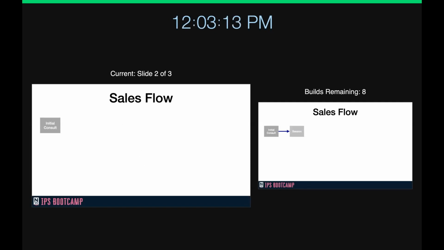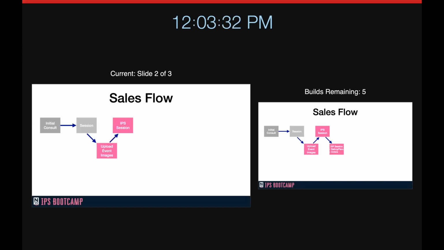Perfect. Thanks, Dave. The initial consultation could happen either in person or simply over the phone. That's the starting point. You then do your session, and then you'll see here in pink is when N-Vu comes into play. You will upload your event images, and from there, you have the option to set up your IPS session, which seems to be the best practice and where you're going to make the most money. I just upload the images once, and then I can do my IPS session from there. And from there, you have the ratings, the favorites, and the orders from that IPS session.